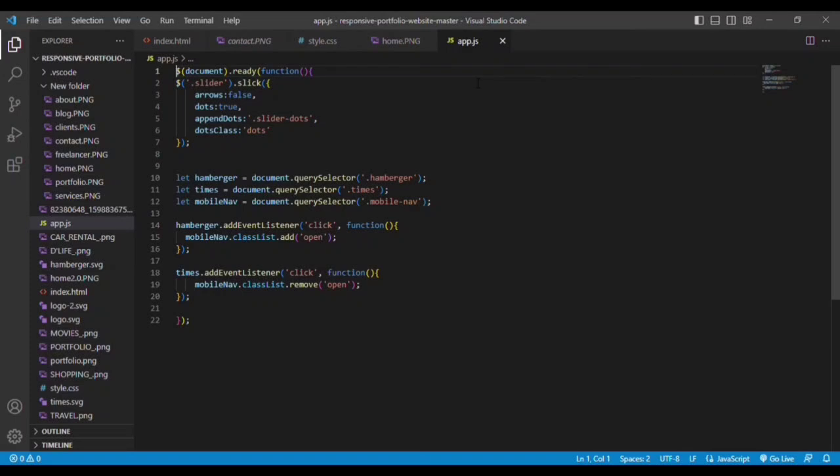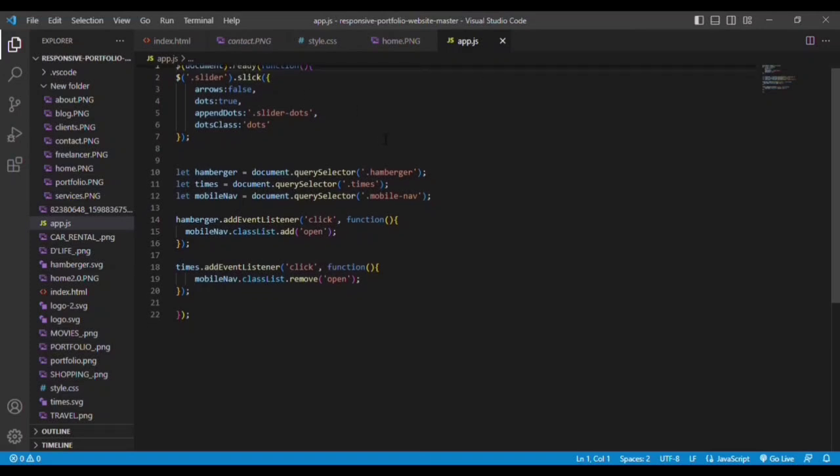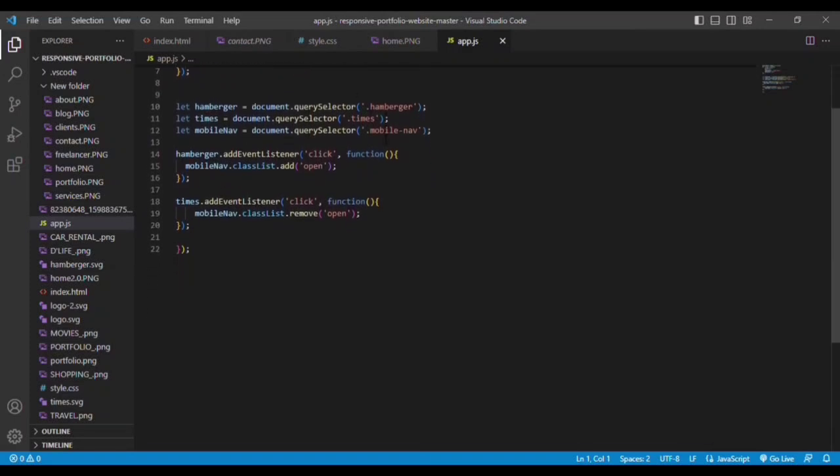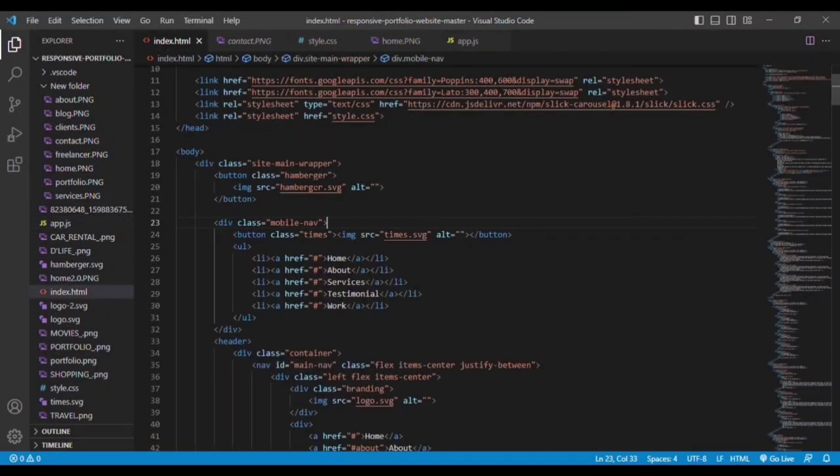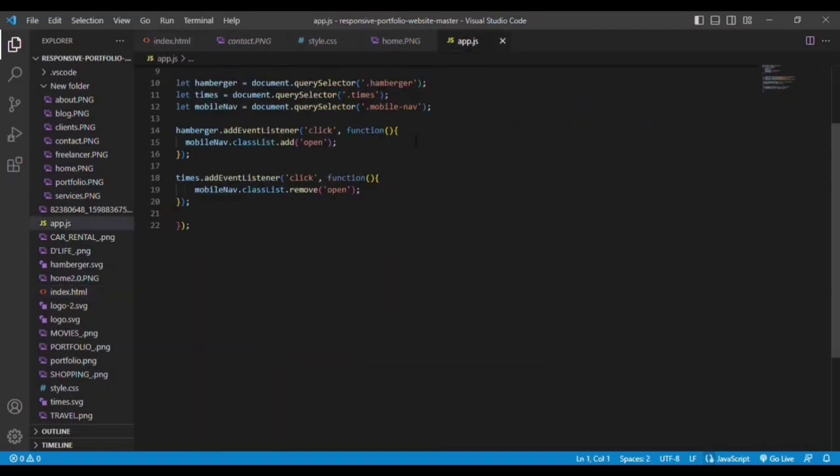this arrow is for the slider dots that we have in the client section. Here you can see what I'm doing. I'm referring to those values: the hamburger, the mobile nav view and the times icon. These three I'm referring here, and I'm creating three constants. Then it will move to that, then it will add open to it.